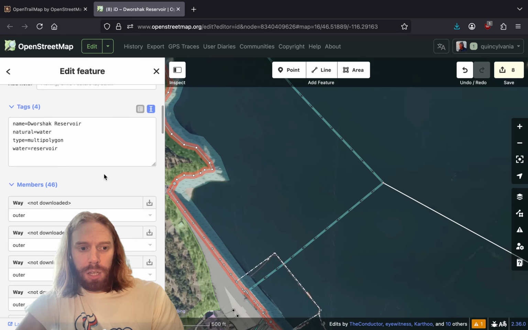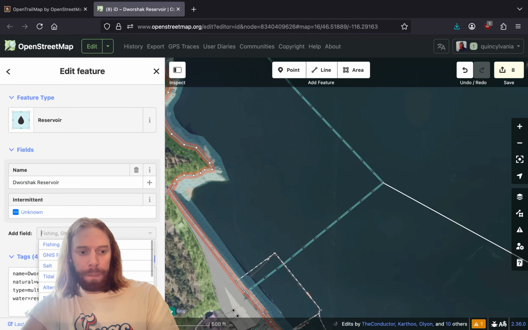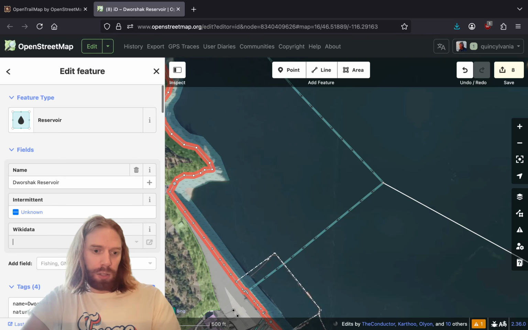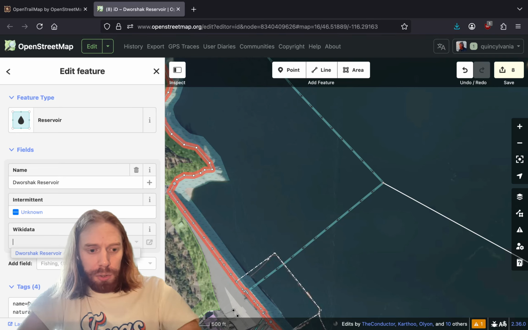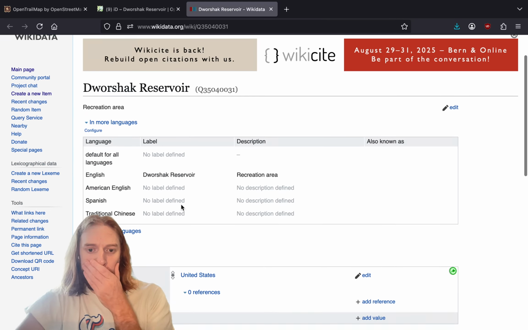What's the name of this lake? Dworshak Reservoir. Oh, it's not even linked to Wikidata. I like to make sure all major features are linked to Wikidata. Cool. There's only one thing with this name in Wikidata. You can take a look at it.